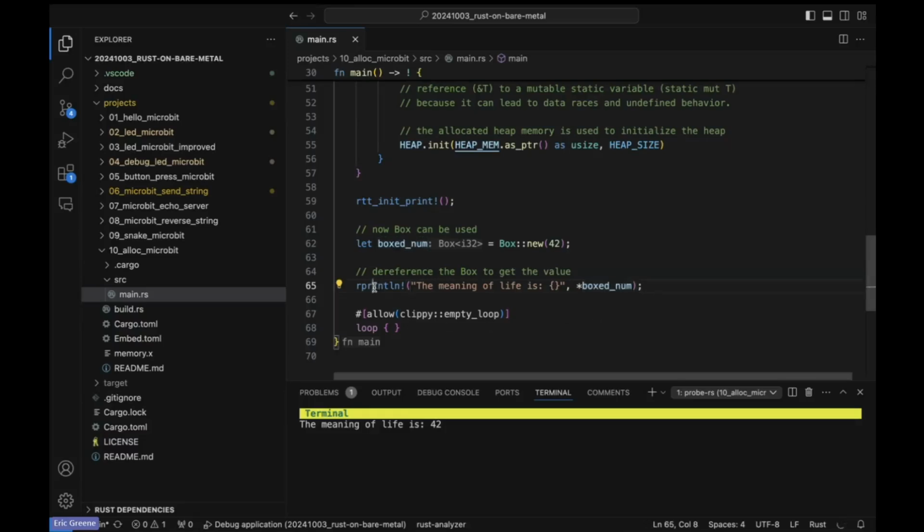Also, you'll notice I didn't put this in the loop like I did some of the earlier examples. I had this outside the loop. If you're using Clippy to analyze your code, it'll sometimes complain if it sees the empty loop there. So we just put this little thing here.